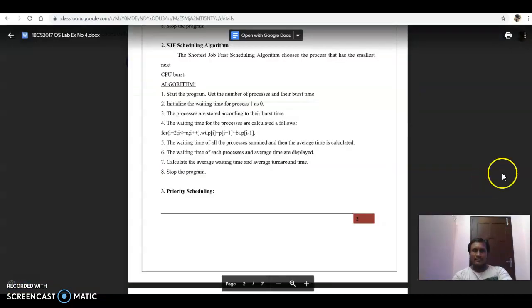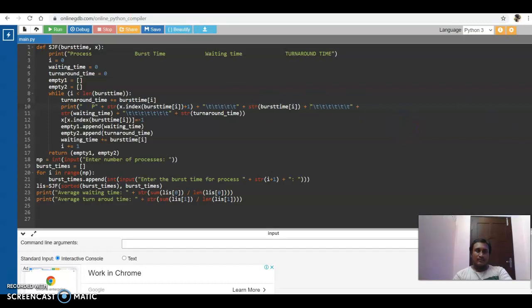And let's go to the second one, SJF scheduling algorithm. The shortest job first scheduling algorithm chooses the process that has the smallest next CPU burst. Let's go to the program. Def SJF burst time, x, print process, burst time, waiting time, turnaround time. i equals 0, waiting time equals 0, turnaround time equals 0, MT1 equals MT2 equals, while i less than len burst time, turnaround time plus equals burst time.